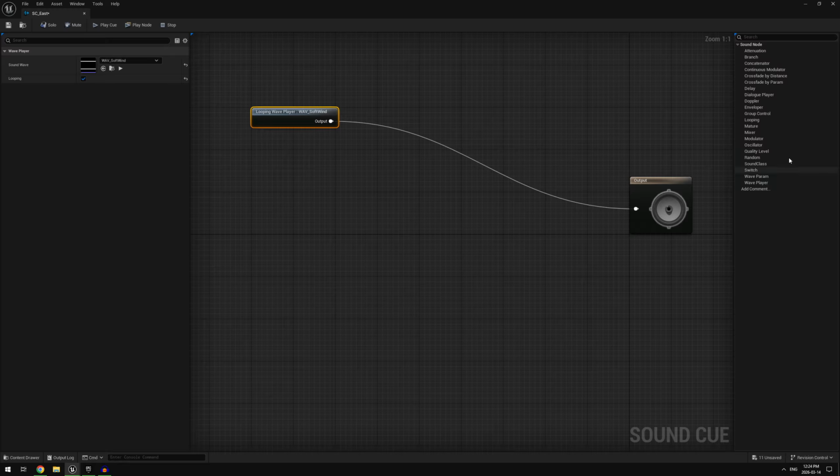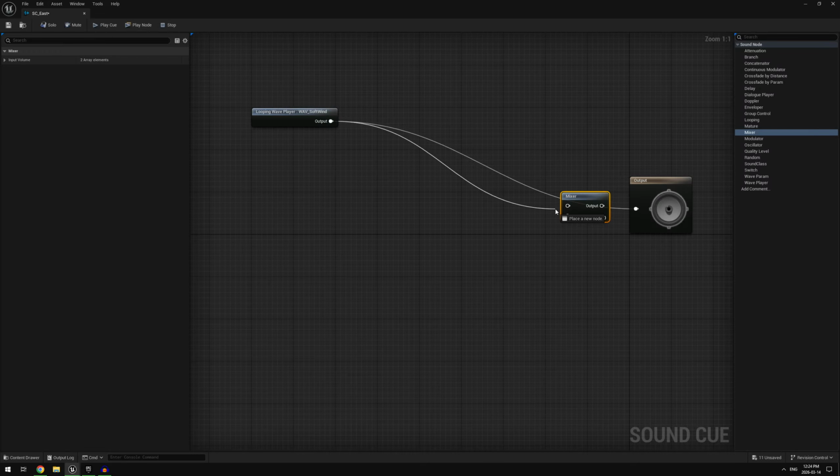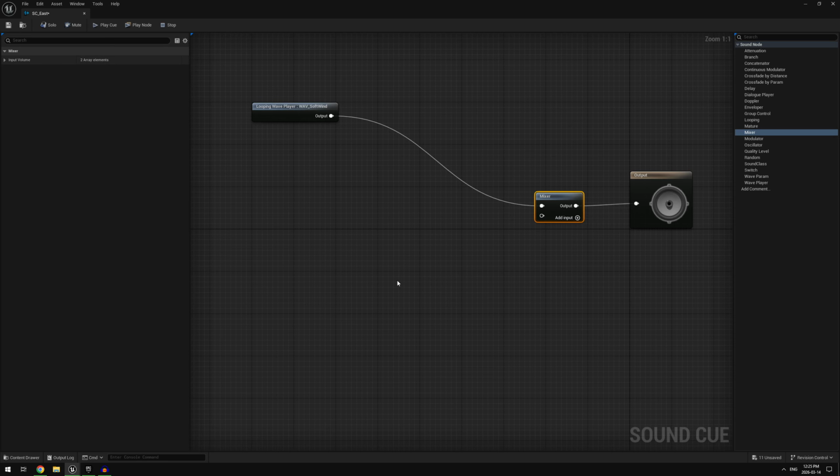So in order to mix several sounds together, to no one's surprise, we're going to be using a mixer. So I'm going to plug my soft wind into the mixer and plug the mixer into the output speaker. This just allows me to have more than one sound being output at once. We can use the add input here to add as many inputs into the mixer as we want. So there's my first sound, the soft wind.